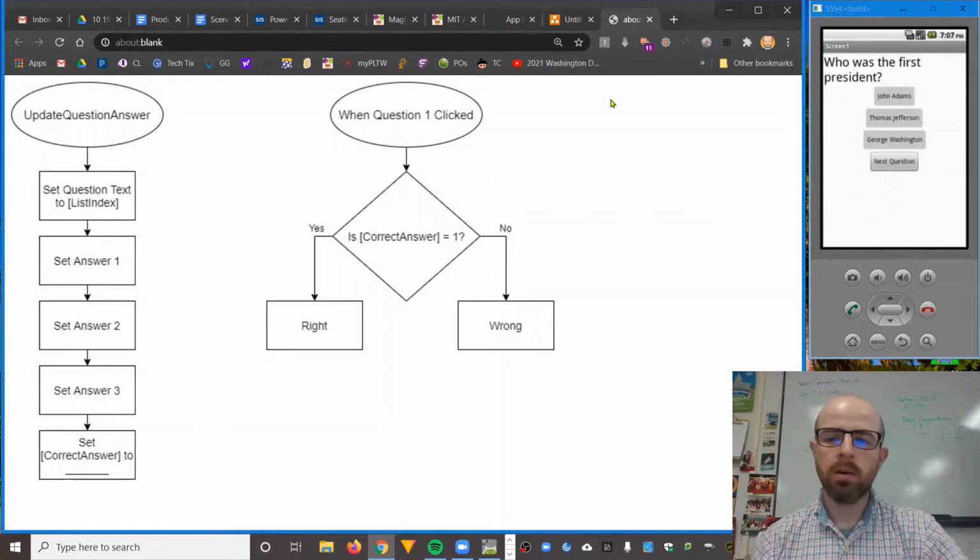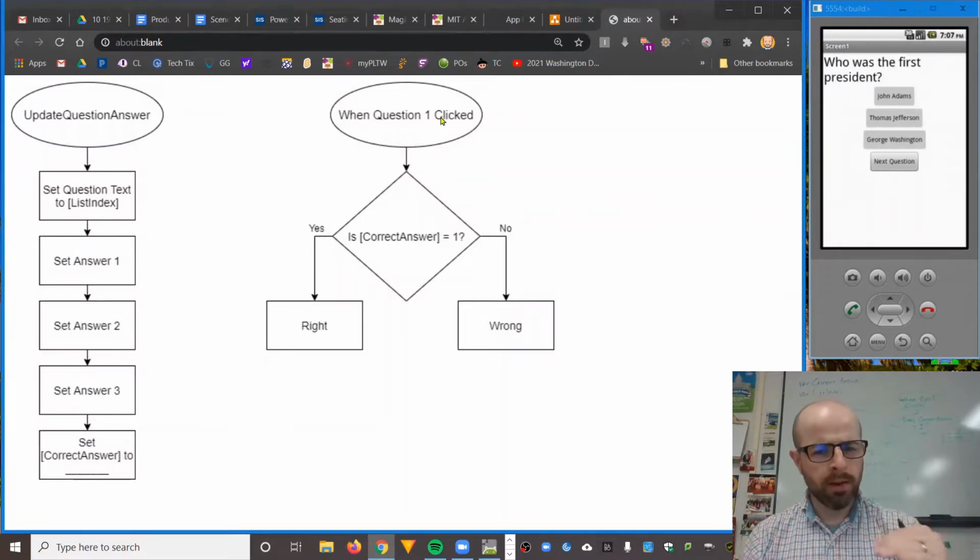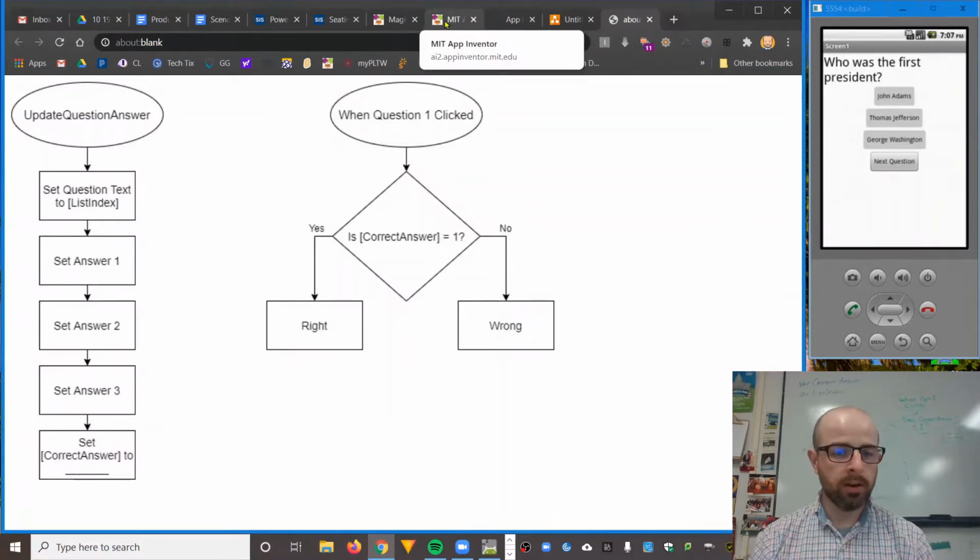And then I would have one of these flowcharts for all of my buttons here, but like when question 1 is clicked, did that correct answer variable equal 1? If so, it was right. If not, it was wrong. So this is a basic flowchart you can follow. Let's look at how to do that.